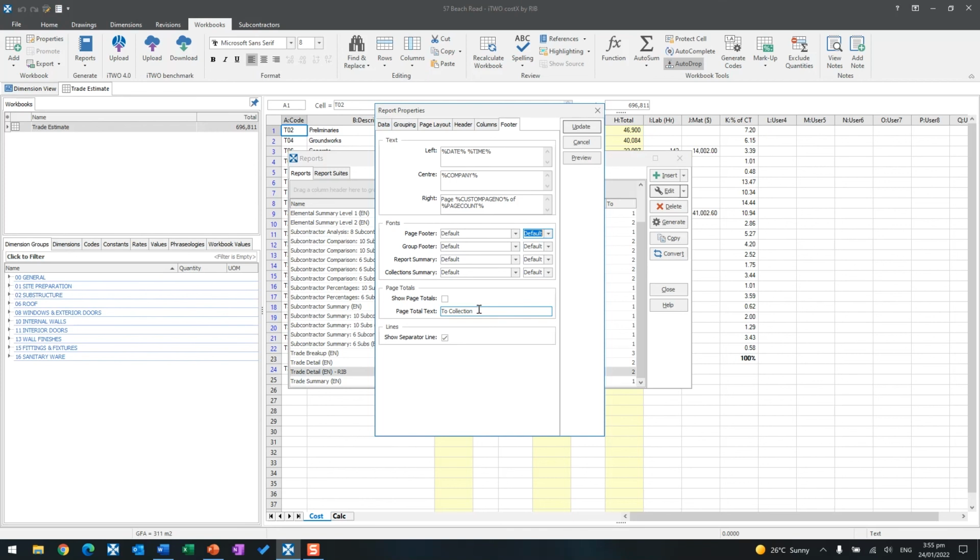To change the text displayed at the bottom of each page to the left of the page total, enter the required text in the page total text field. The text entered in the page total text field is also the text used for collection pages if the Show Collection Totals option is selected in the Collection section of the Grouping tab. I'll leave this unticked as I have it set to show the group total at the end of each group.